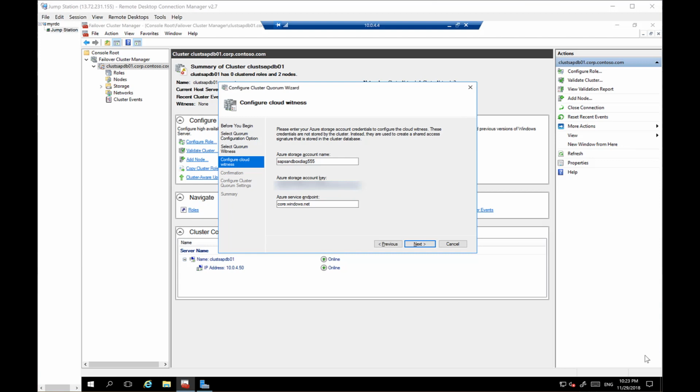So I've now copied all the relevant data from the Azure portal into the cloud witness configuration wizard, and we now can basically configure the cloud witness. All there was is pretty much the storage account as well as the account key. So we're going to click Next here.